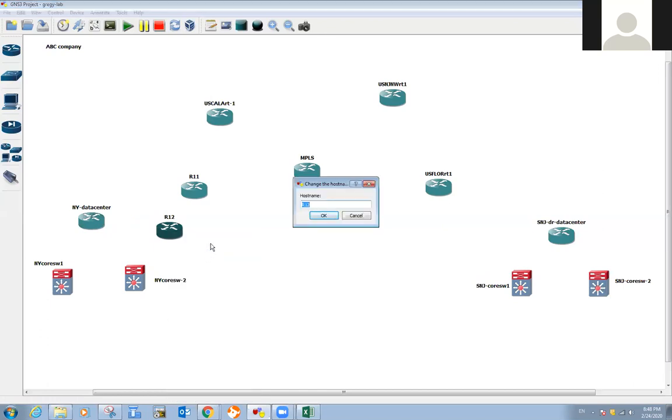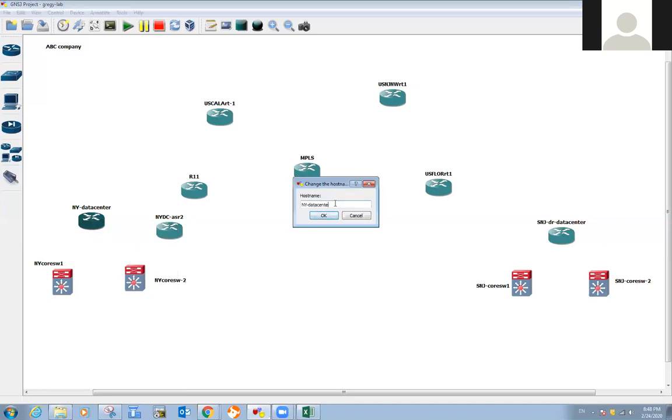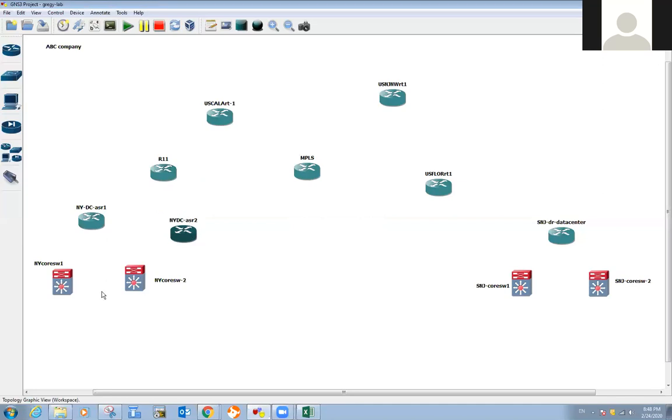So we make this one is New York. Say put DC, ASR router, Cisco. Say we make it this is a 2. So we change it back this one to New York DC. This is 1, the primary. Okay, so we put it like this first.